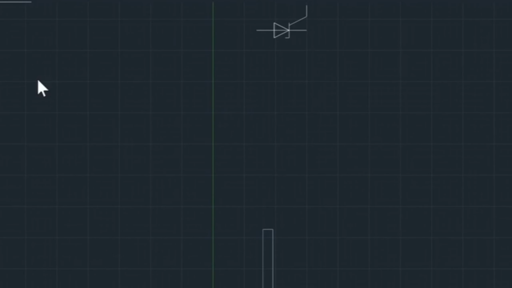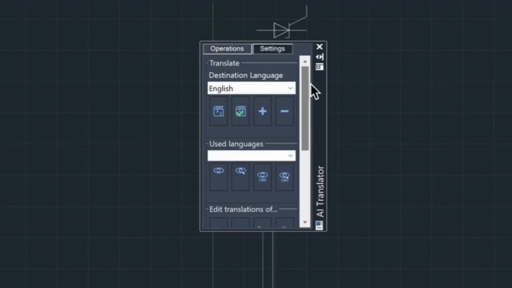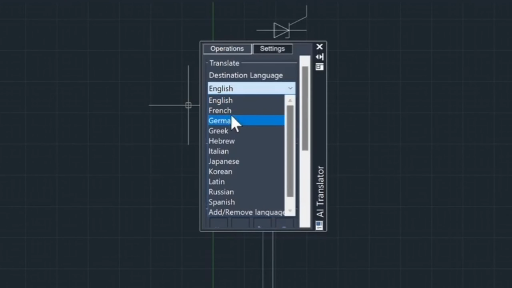And when you load this tool open, you'll have this dockable dialog here, which you can take text in your drawing and convert it into different languages. So here we have the destination language pulled down. Here you can convert various pieces or your entire drawing into another language. And this is useful if you're working in a drawing that's in a different language, or if you're sending a drawing to somebody who needs it in their language.